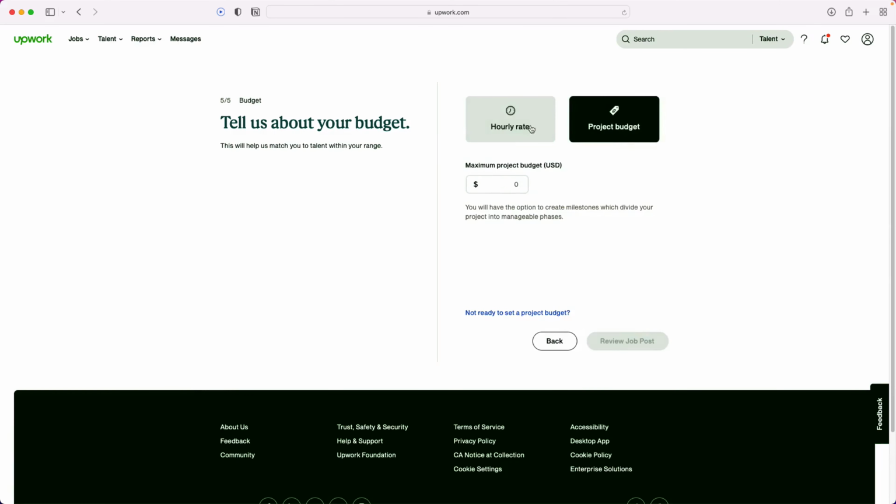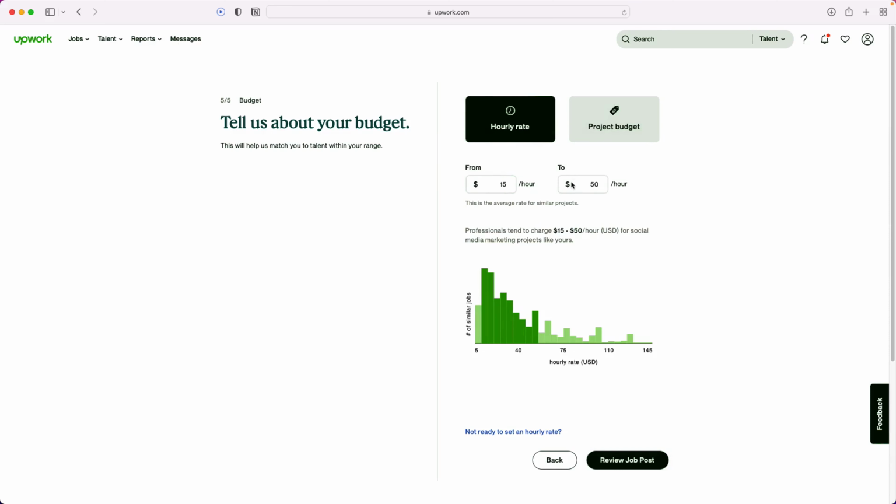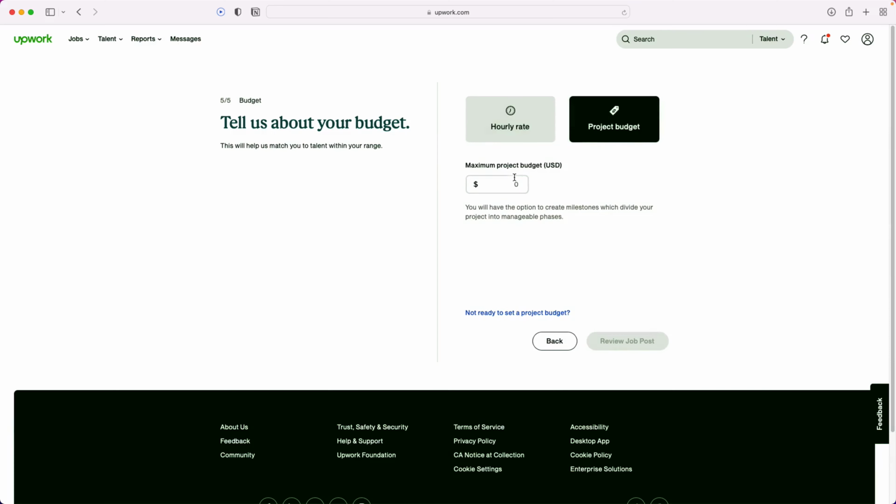Now, project budget or hourly rate. So this is totally up to you. For something like this, I would go project budget, and I would put in something like anything from $300 to $500. You can put in $500, but it doesn't really matter because you haven't got a client to give this person. You're just going out there and seeing what comes back for something like this.